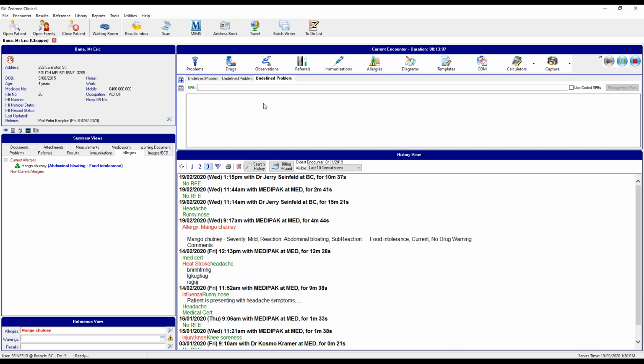So I've got this third problem tab here. Turns out I don't need the third tab, so I'm going to go ahead and click on the delete encounter problem. So I'm left with my two reasons. I've got shortness of breath and my medical certificate. I'm going to go ahead now and define this problem by going into the problems icon.